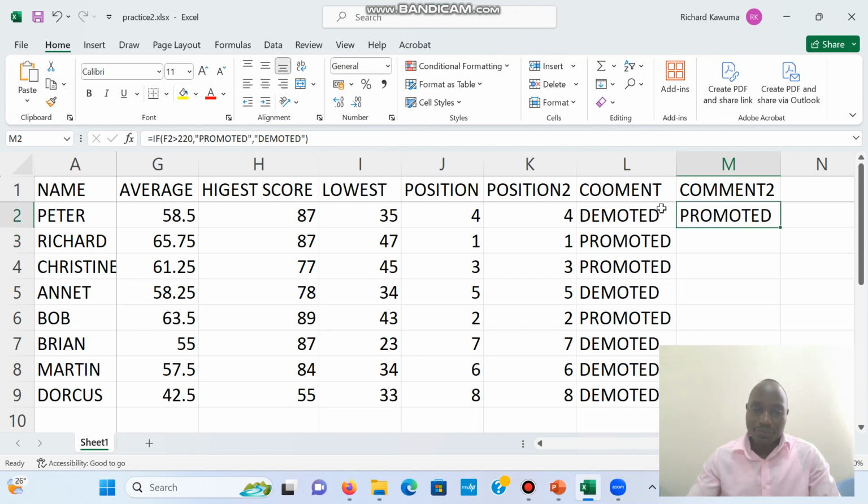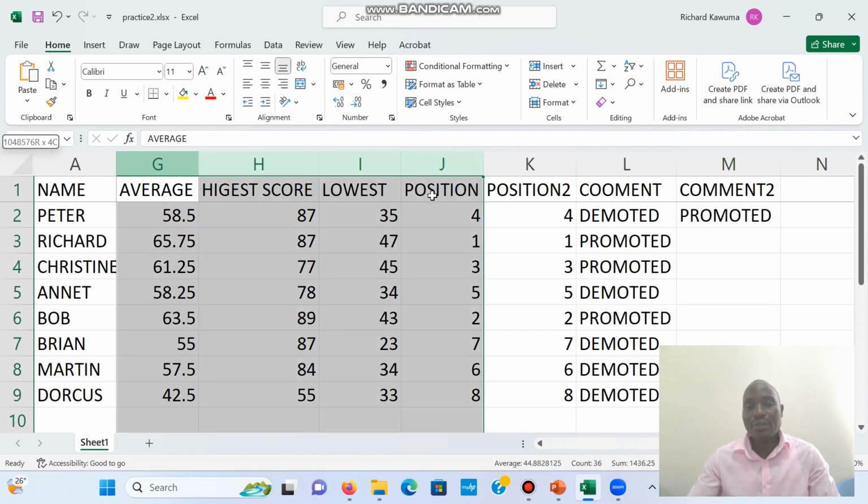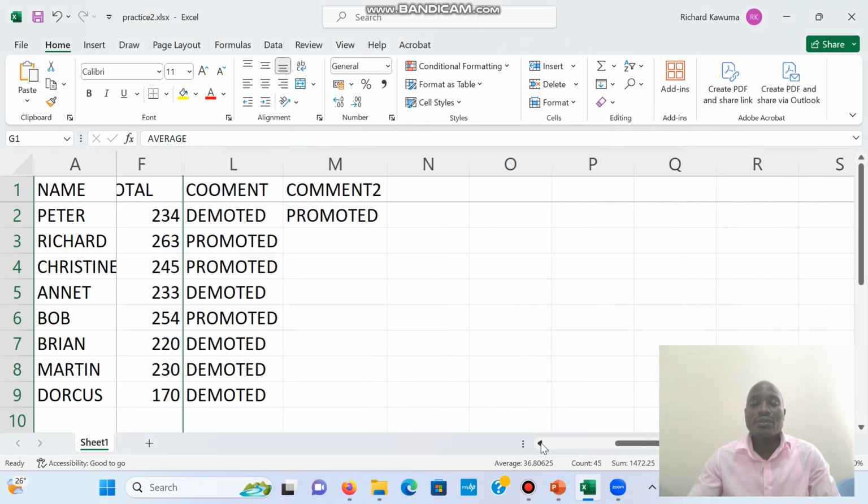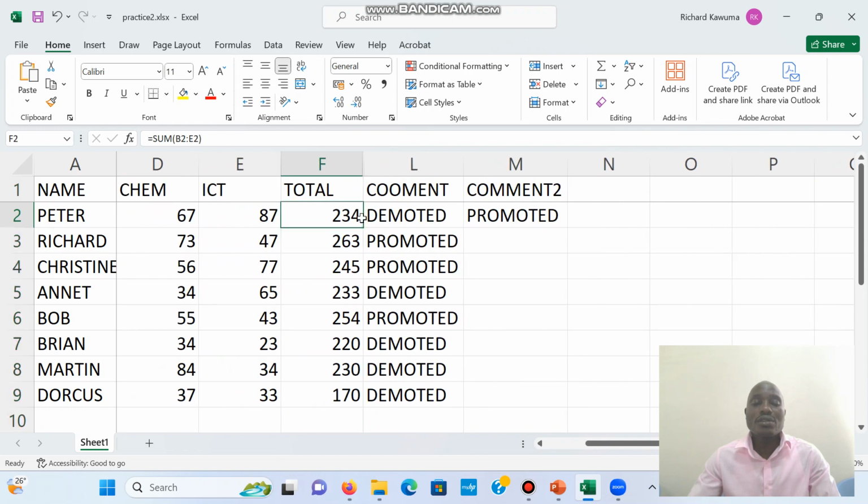So as you can see, let me hide some columns just to make sure we see what we want. I'm using the hide feature, hide columns. So when I hide columns, you can see F and L. That means between the two here, there are some columns which are hidden. They are not deleted, but they are hidden. I can get them back. I just wanted to hide them such that I can see the total column and the comment too.